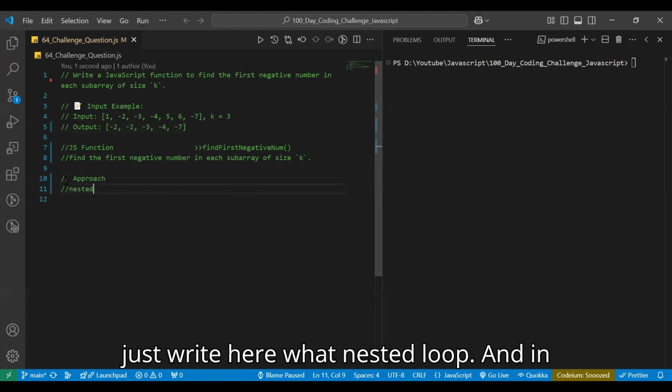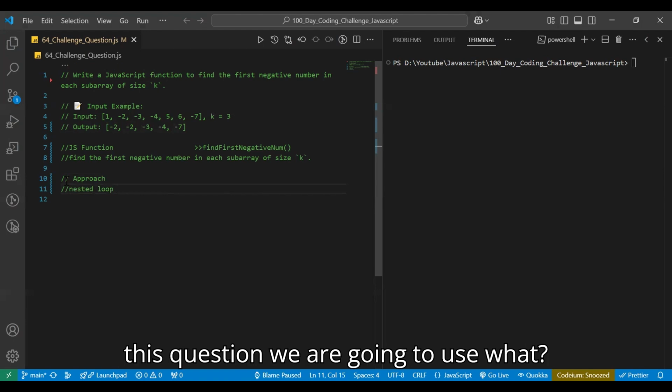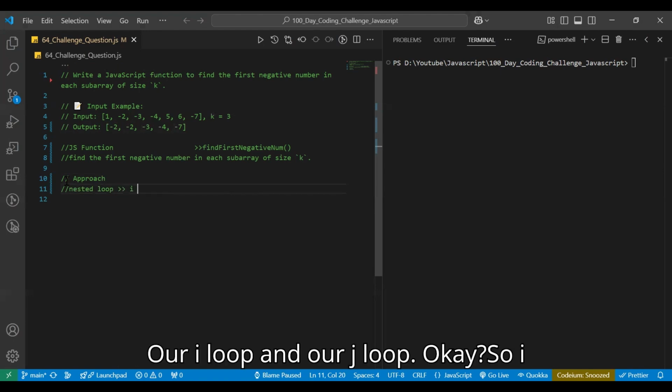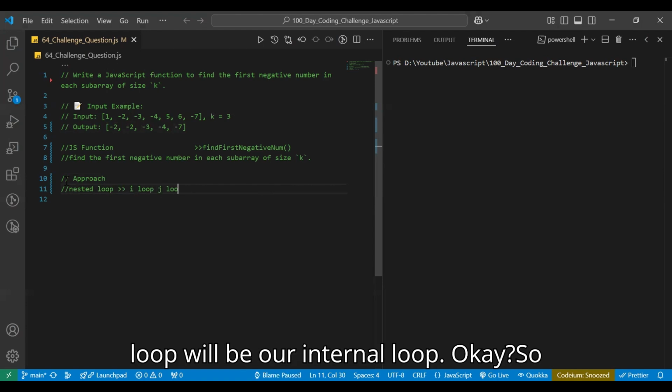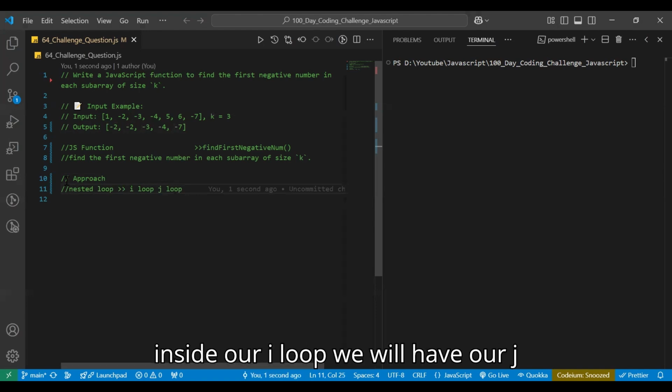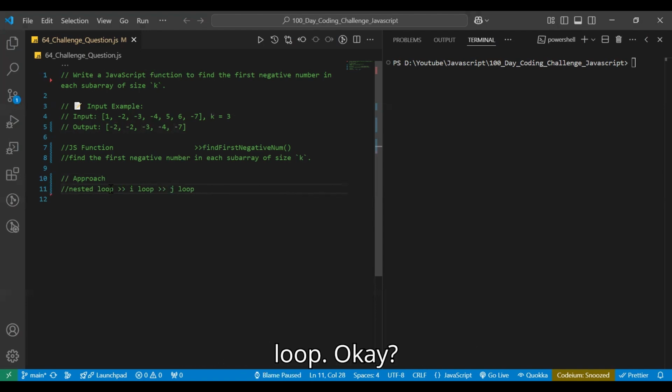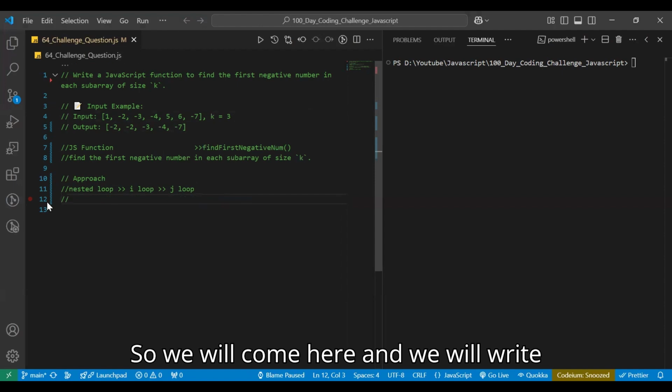So I will just write here: nested loop. And in this question, we are going to use our i loop and our j loop. The i loop will be our outer loop and the j loop will be our internal loop. So inside our i loop, we will have our j loop. So we will come here and write our i loop.